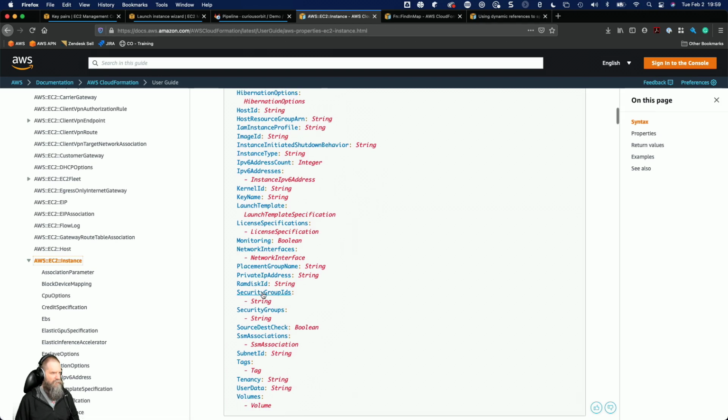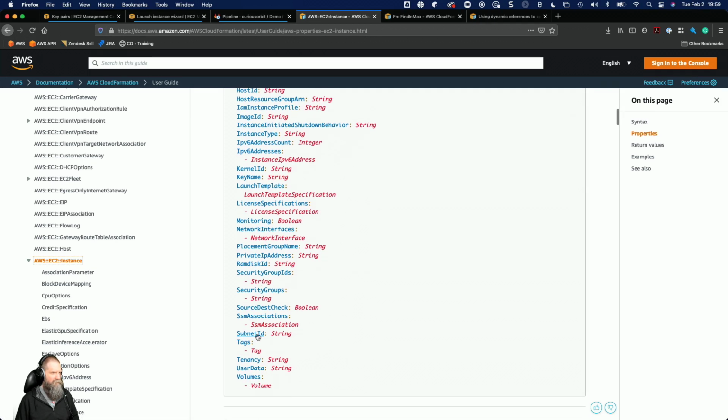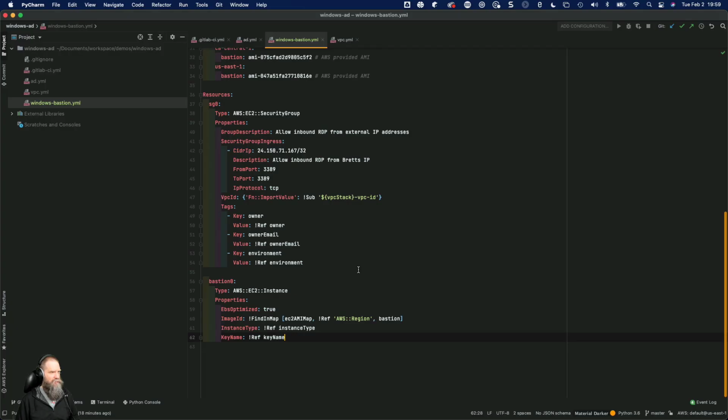We do need the security groups. Is there anything else? We need to provide it a subnet. Where do we want to put this? Okay, so let's start with the security group IDs.